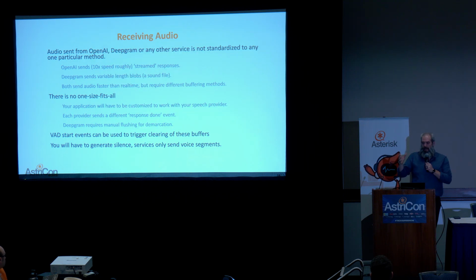So the method of taking those blobs and building them into suitable chunks to put under your RTP engine is actually very different, because the way that the audio responses come back is very different. But they both send it faster than real time, and they both require buffering. So those are the 2 things you're not going to get away from. Again, there's no one size fits all. You're going to have to customize it to work with your speech provider. So if you swap it out for another one, there's some commonality with the events and the text results, but the actual interface is going to change. Each provider sends a different response done event.